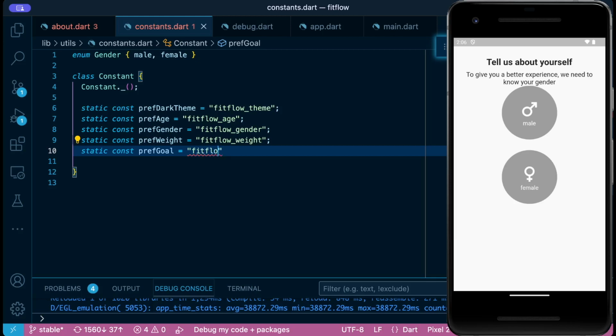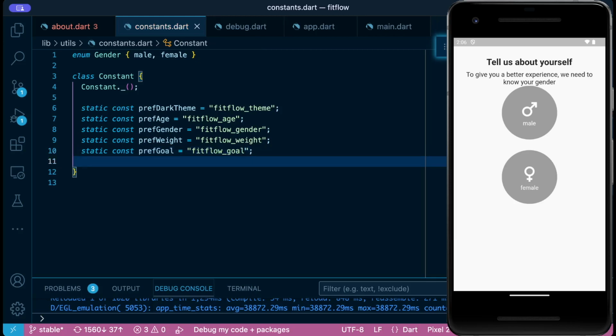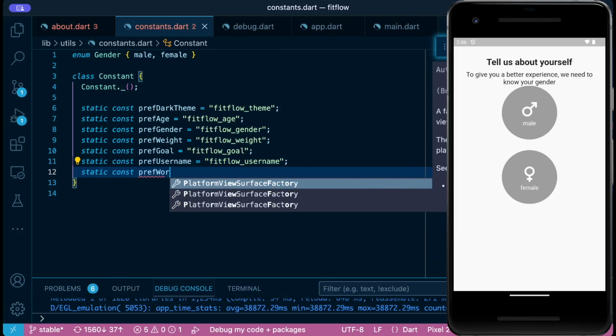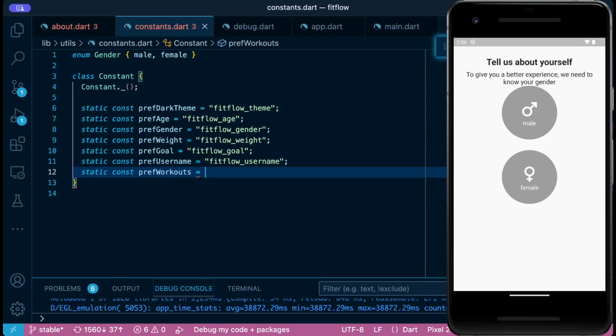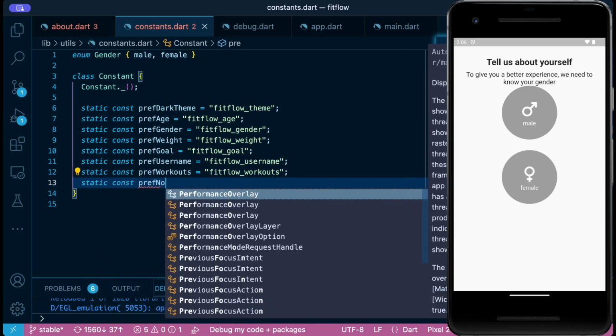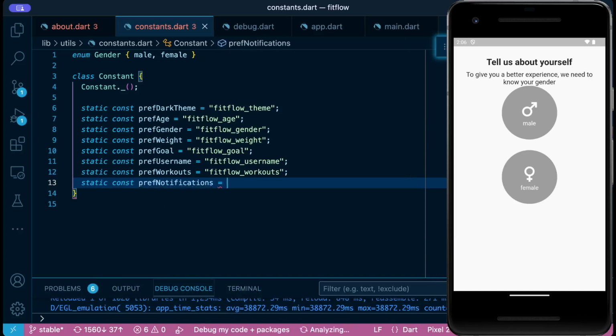Next we'll have pref username. Will allow the user to set the username that they want to be identified as in the app. Then we'll have pref workouts, which will hold a list of workouts that the user prefers to see in the app. Next we'll have notifications. Will allow the user to enable or disable notifications. So those are the main ones.